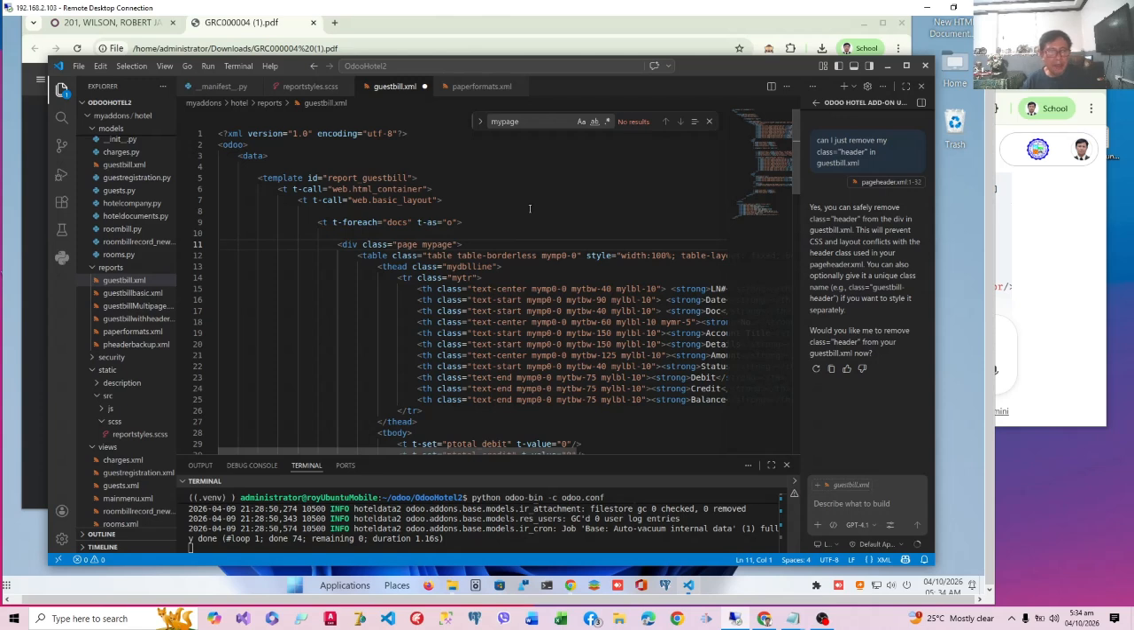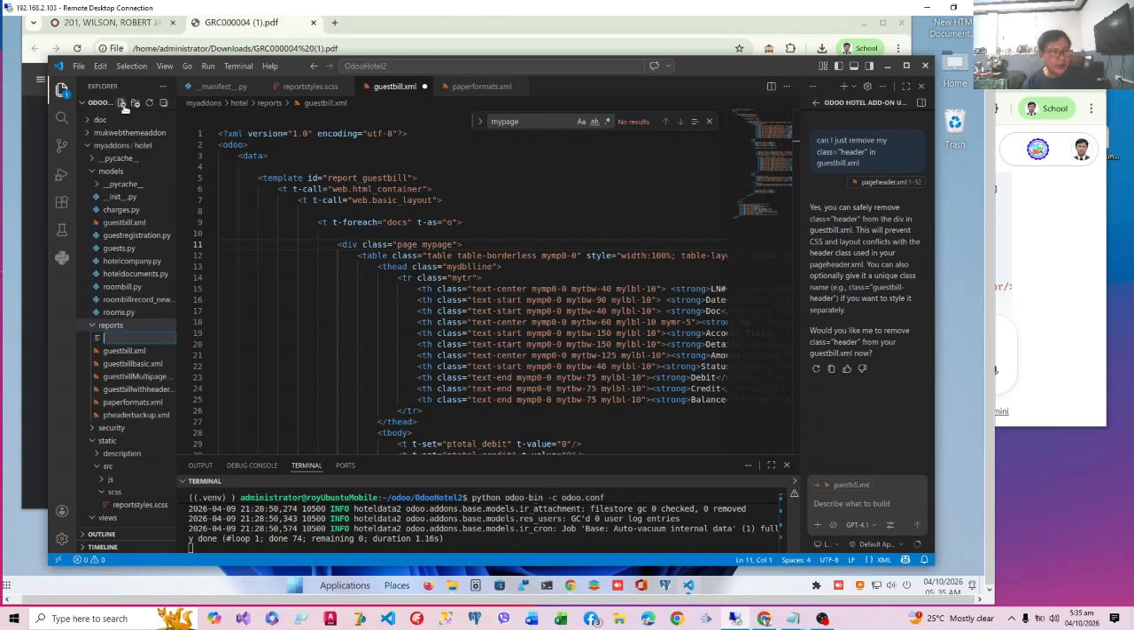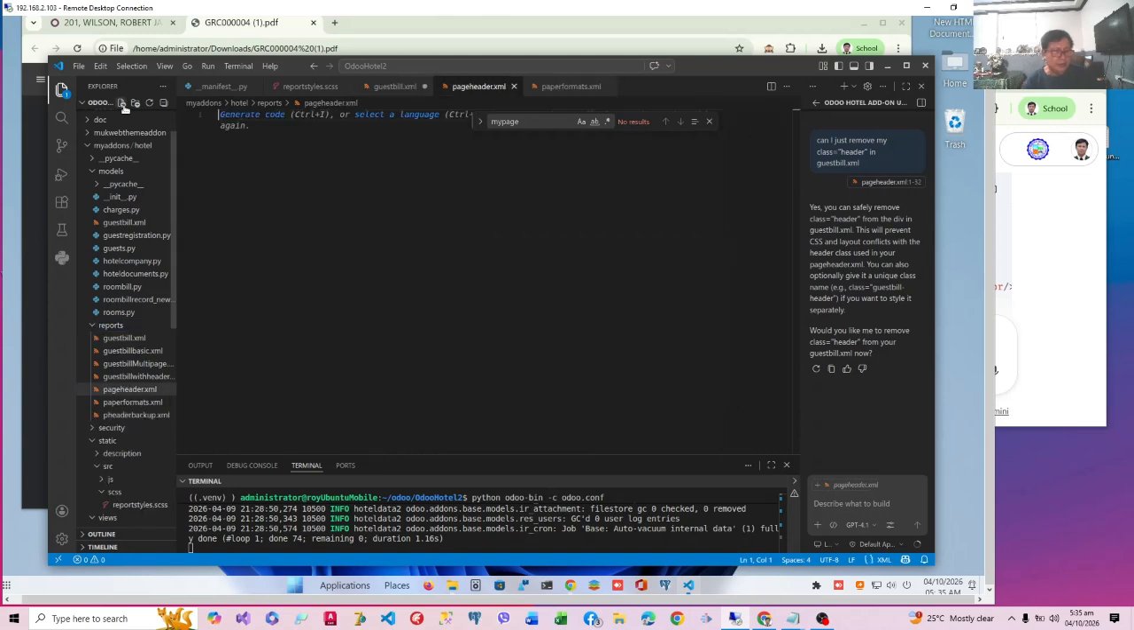At this point, I'd like to show you how to create a page header which we can inherit to all of our documents. It will contain our logo, our company information, and maybe the page numbers at the top of the page. Okay, so to do that, we are just going to make an ordinary QWeb XML by going into reports and creating a new file. Let's create a new file called page header.xml.